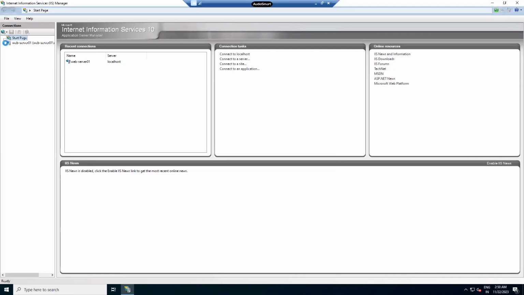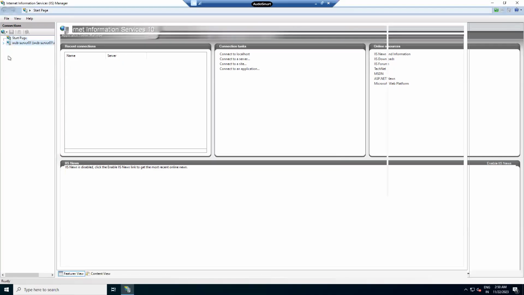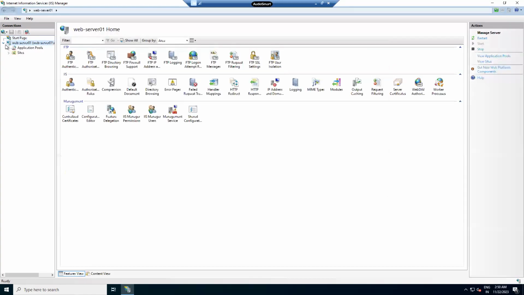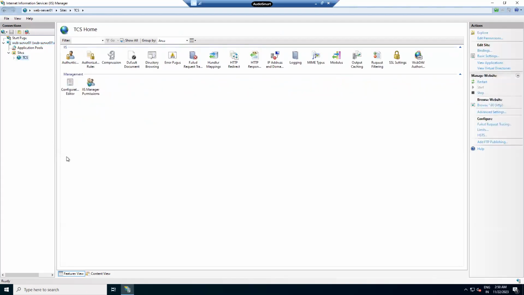Now navigate to the web server. This is the web server, and this is the sites. See, this is the default site. Now, can I change the name of the application? Yes, there is an option called rename. Let me give the application name TCS. The name can be anything, or else Microsoft.